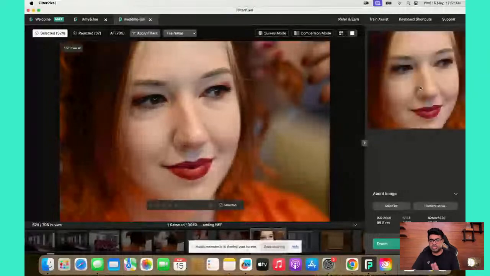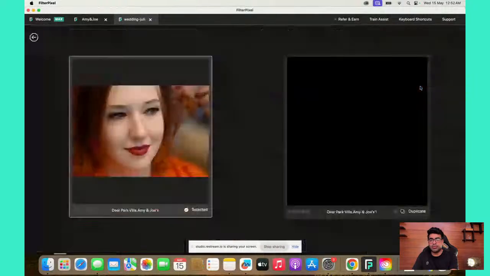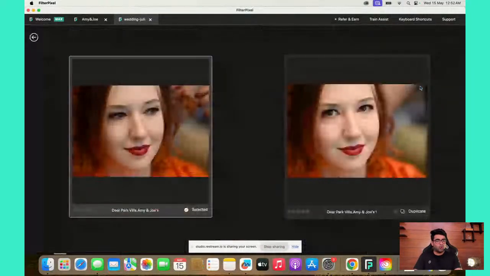No need to see the alternates. But in case you feel like, I will not take this photo, let me check its alternate, you just press S on the keyboard and you get a good shot which you really want, not the one which AI has picked. AI can make mistakes.